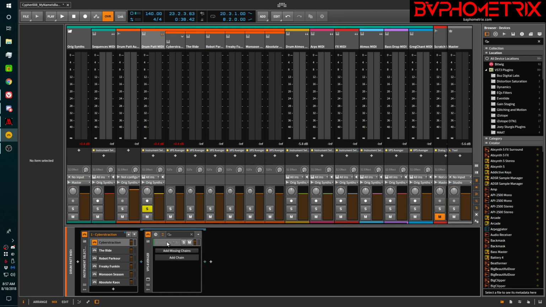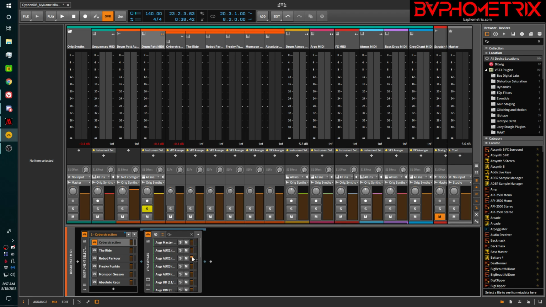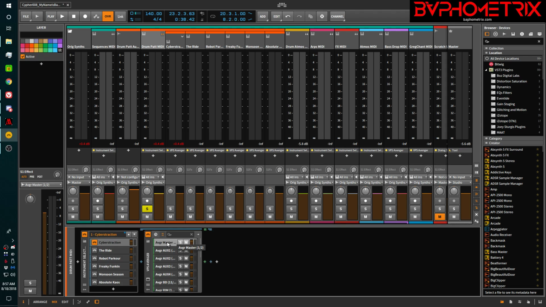So let's delete this. You can also just say add all the missing chains. So if I click that, I'm going to get a chain for the master output from Avenger. I'm going to get 4 auxiliary outputs, or auxiliary buses, if you will. And then down here, you're going to start seeing chains for each of the 12 sounds in the drum kit. So there's 16, 17 chains altogether in here, the master, 4 auxes, and 12 drum sounds.